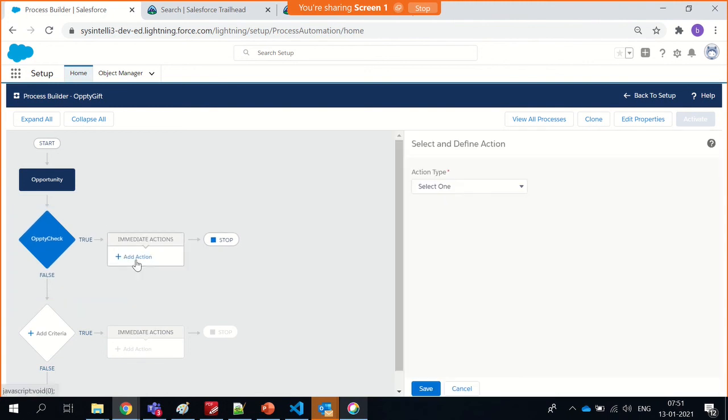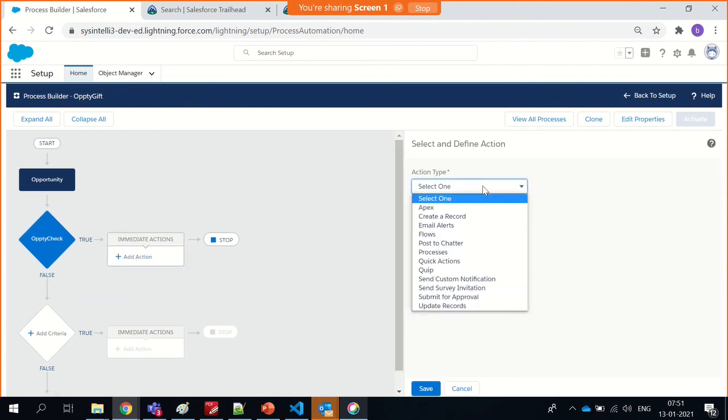Now add an action on this case. Look at this. I have these many types of processes. Unlike in a workflow, where you simply have create a task, sorry, create an event or task, email alert, field update, outbound messages. Those were the four things we had there.